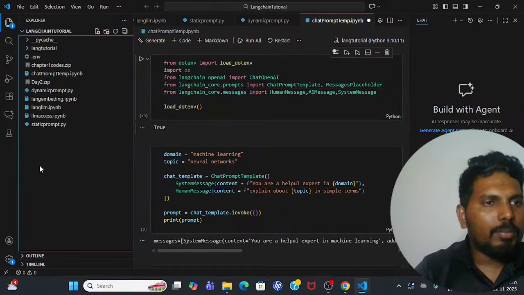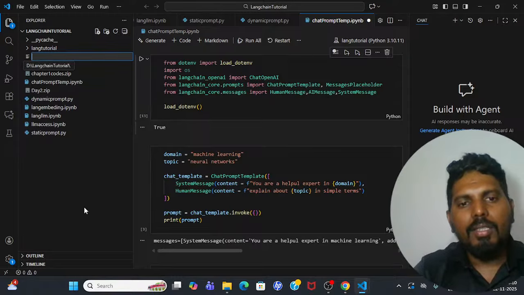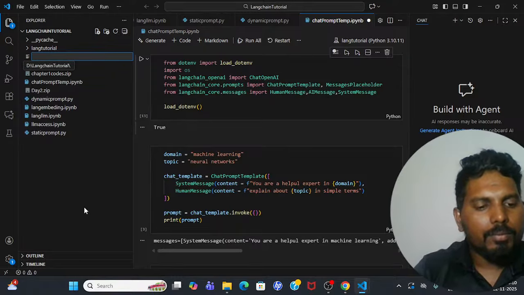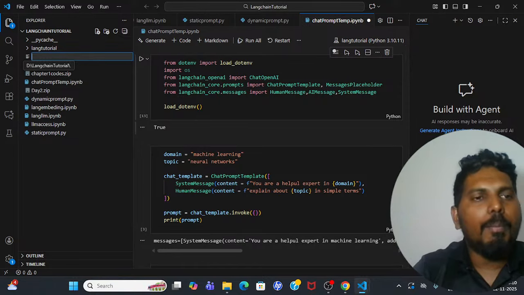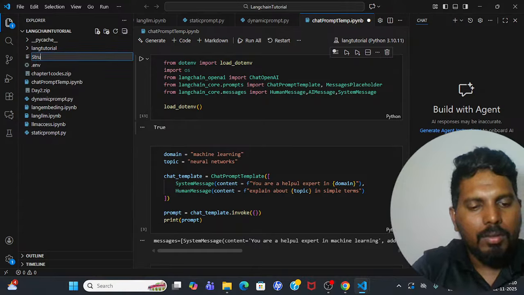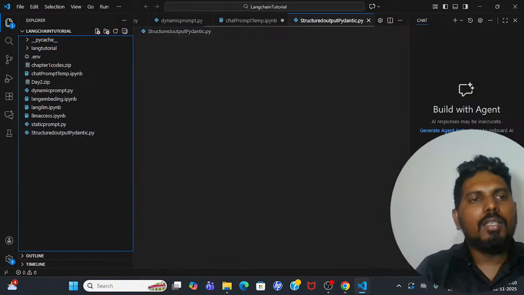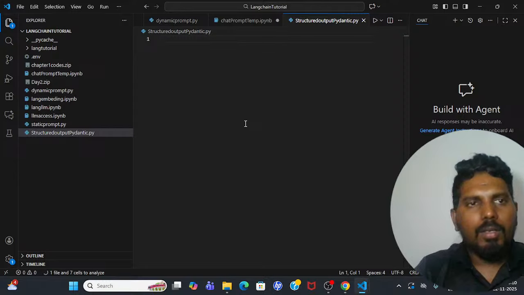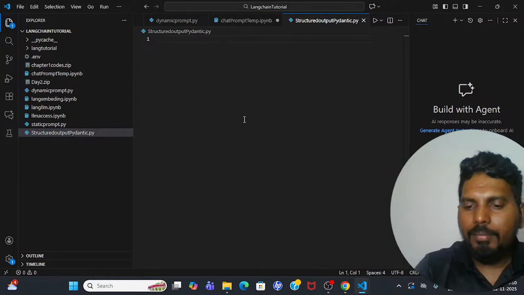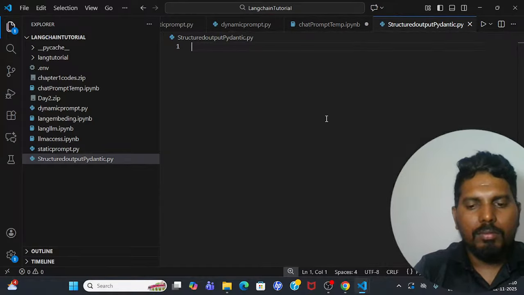So all right guys, for this purpose I'm going to create a new file. I'm going to call it structured_output_pydantic.py. So this is going to be my file name. Let me increase my font size. I hope the font size is visible now.